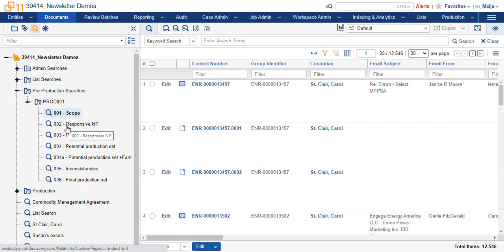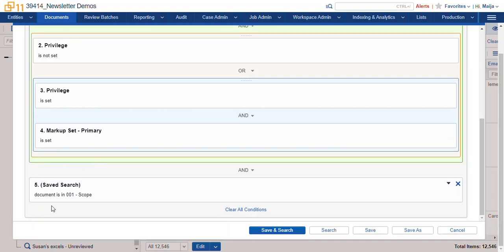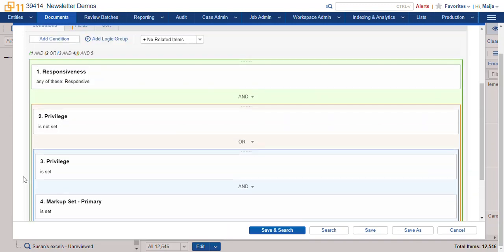The next search that I'm going to stack is our responsive search. So our responsive search is what we're going to include for our production. So here we have the previous search, our scope of what to produce. And of that search, we want to include everything that's responsive and not privileged, or if it is privileged, we'd like it to have a redaction.